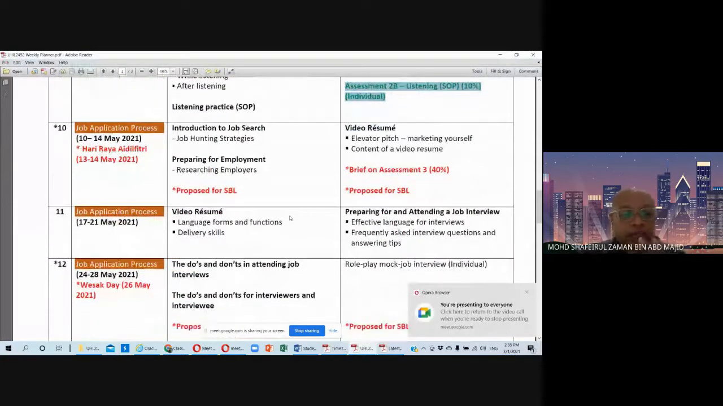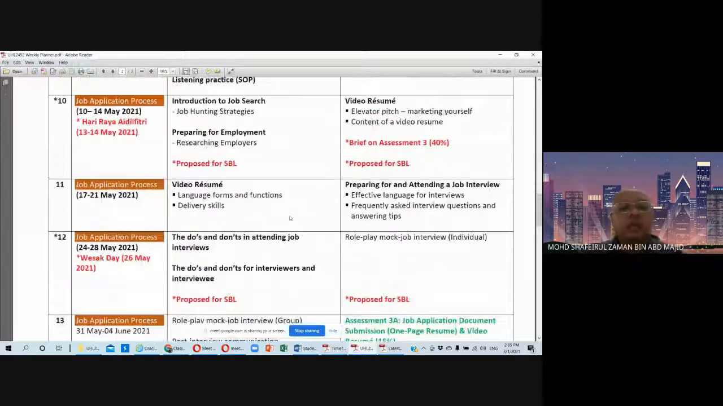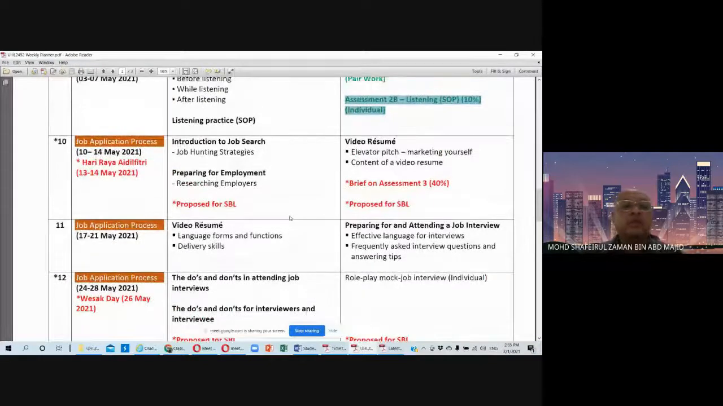Starting from week 10 until week 14, we are entering the final topic, which is about the job application process. Fortunately, in week 10, I am not sure whether you are going to be there physically. Maybe you're going to be in the class physically, but your mind is not there anymore because it is going to be the week for Hari Raya. I believe all of you are going back to your hometown, so we'll see about this.